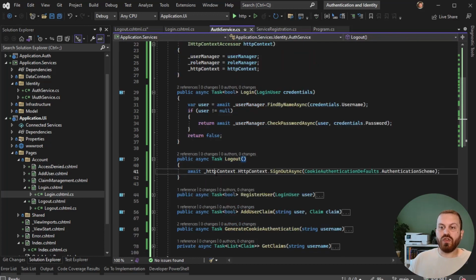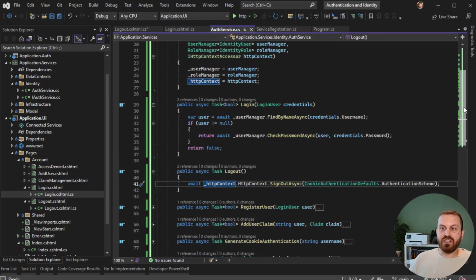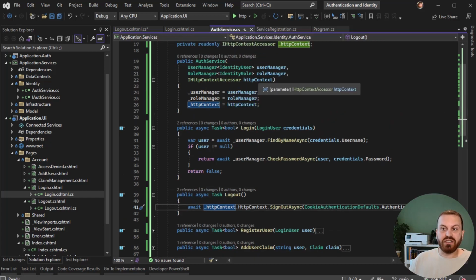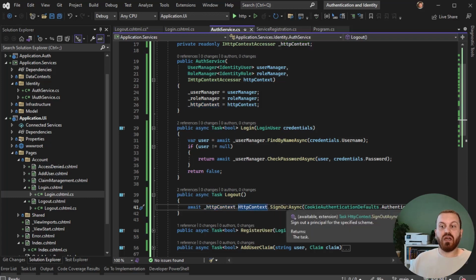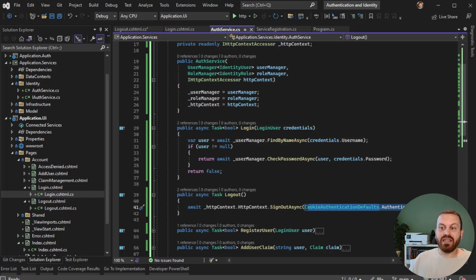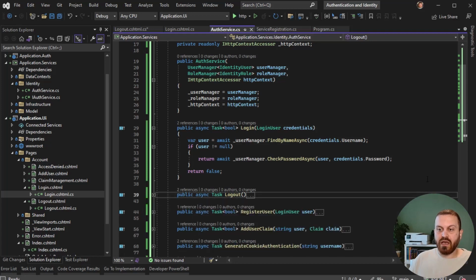For logout, we are using the HTTP context, which is from type HTTP context accessor, and then HTTP context inside that, and SignOut. And we need to specify the name of the authentication mechanism, authentication module that we have that we want to sign out.